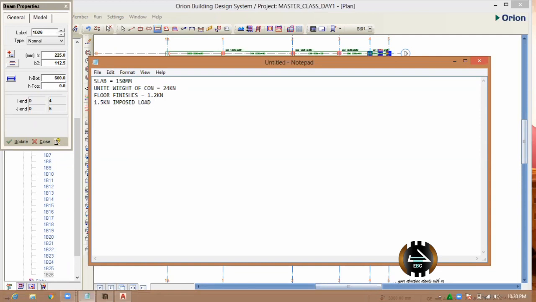But I want you to take note of this for our imposed load. I'm going to be using 1.5 kilonewton per meter squared. It's important to use the units very well. So this also is per meter squared. The 24 kilonewton is not per meter squared.